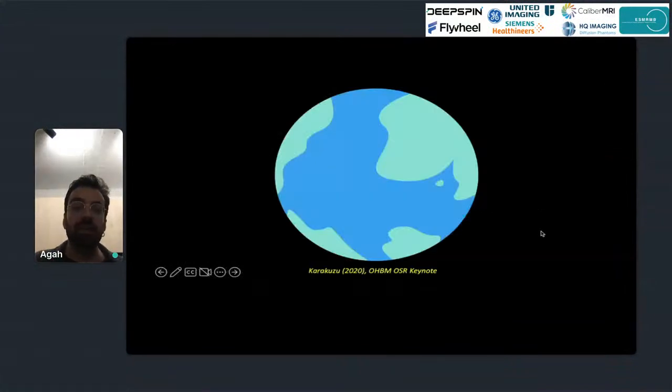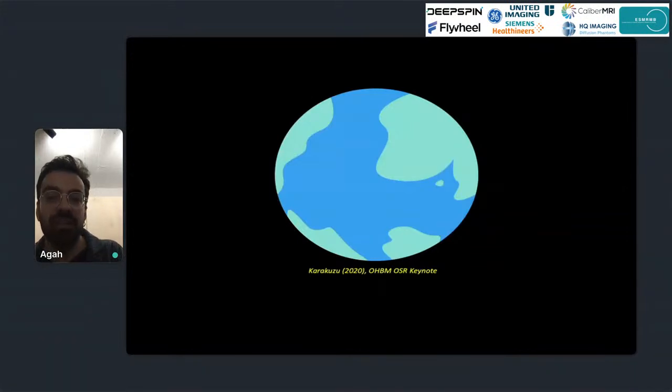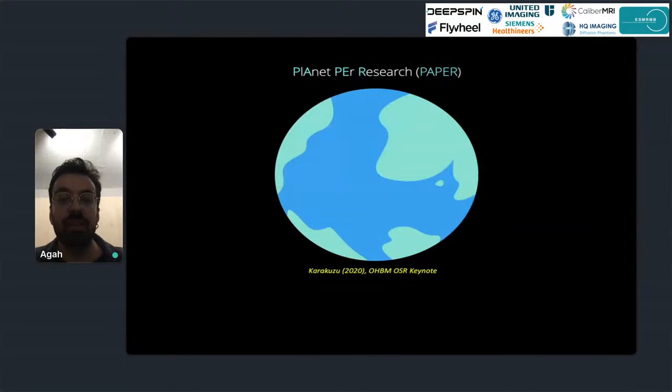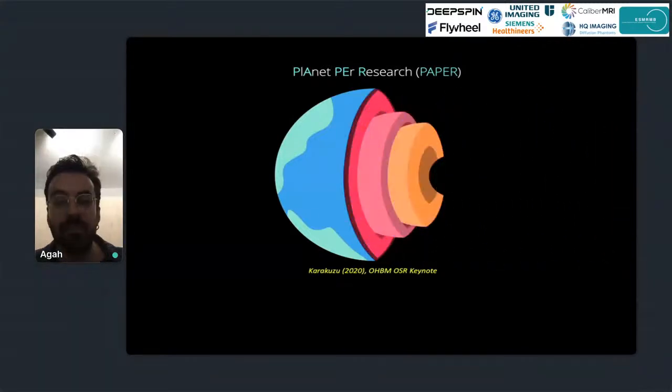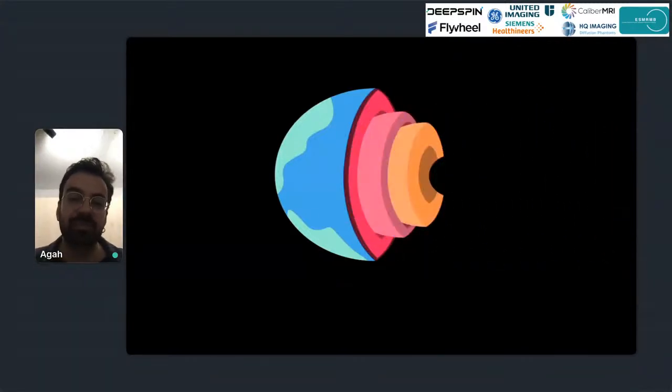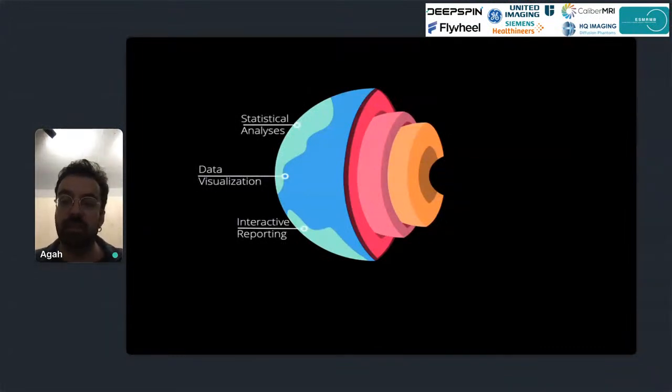But again, fitting data and post-processing is just one step among many others. If we were to imagine a neuroimaging study as a planet, then we create a planet per research, a paper. And in the end, each paper is a world of its own, and all of them have multiple layers. On the surface, we have statistical analysis and data visualization.